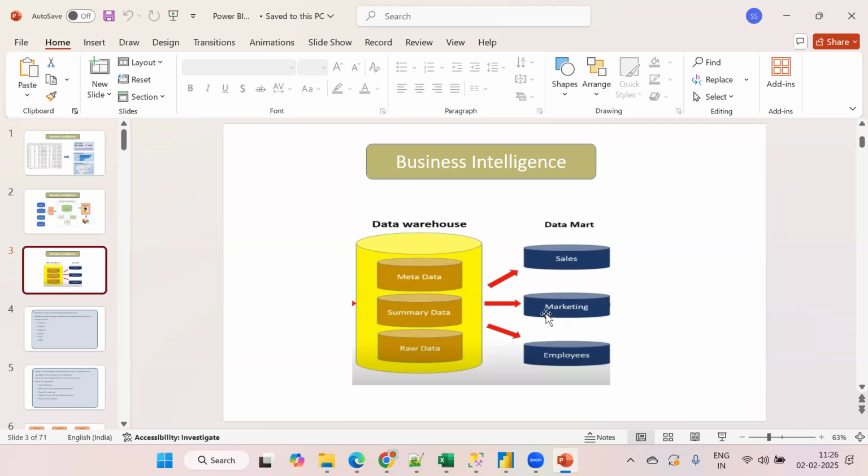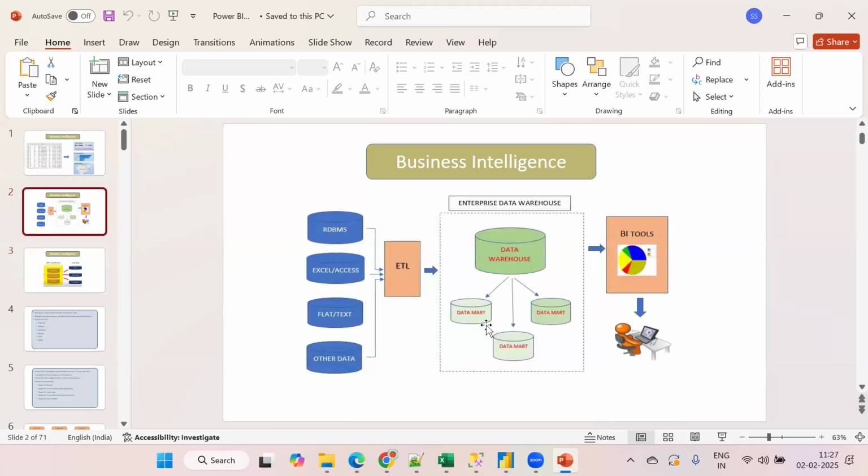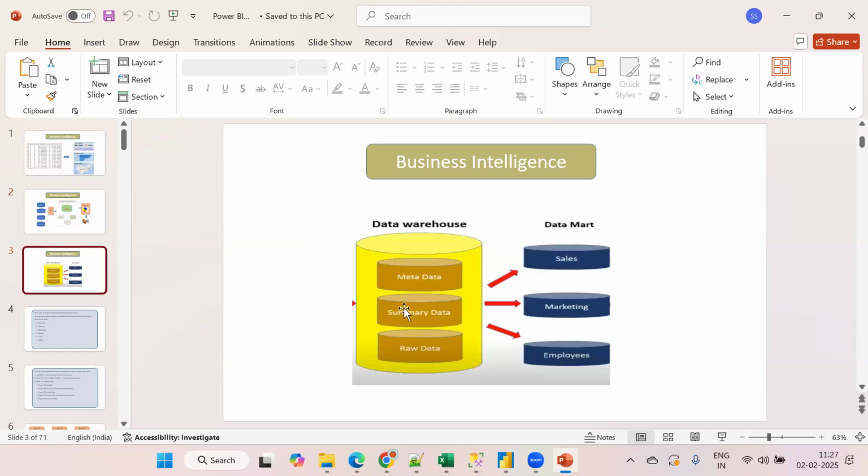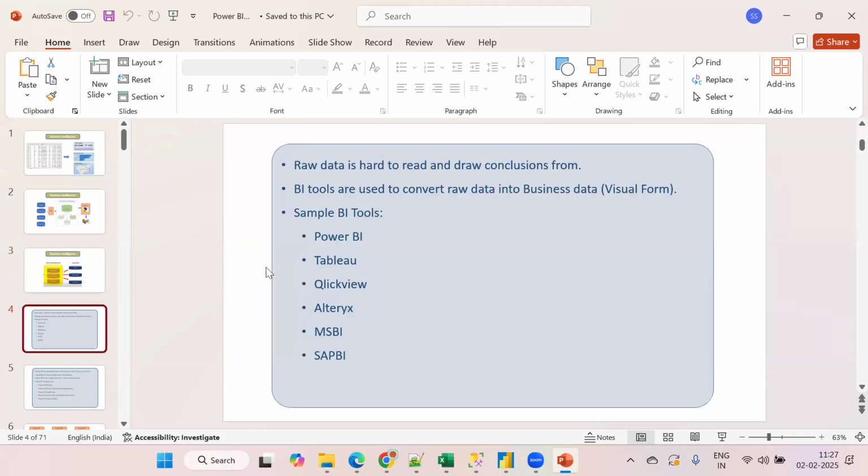For example, the data belonging to the sales domain, you store as one data mart, and the data belonging to the marketing domain is stored as another data mart, which I've already discussed, how the data mart is being used. That is shown in here. So basically this is the thing. Now let's move on to the next discussion, where we will discuss why the BI tools are needed, and what are the different types of BI tools used.